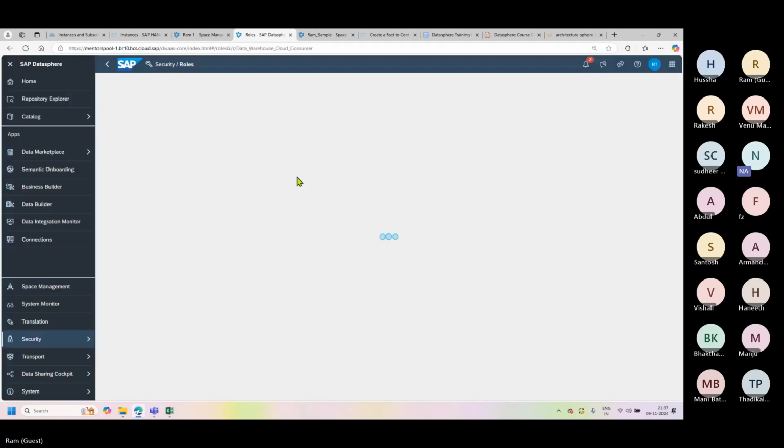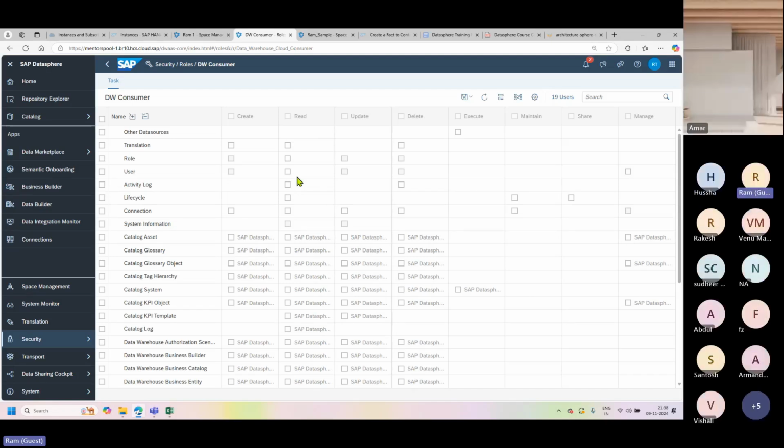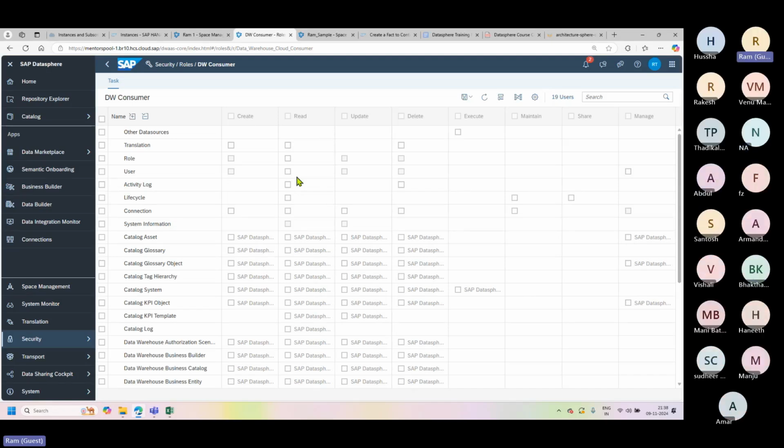Before you proceed, my question was on this. The original roles which SAP ships, like DW administrator and DW consumer, I think they're editable. I could see you could edit them, but scoped roles you cannot edit. Yes, but the recommendation is that you should not edit the standard roles, because when SAP releases updates and introduces new permissions, you will lose all the edits you have done. So the recommendation from SAP is that whenever you want to edit a standard role, you save it as a custom role.